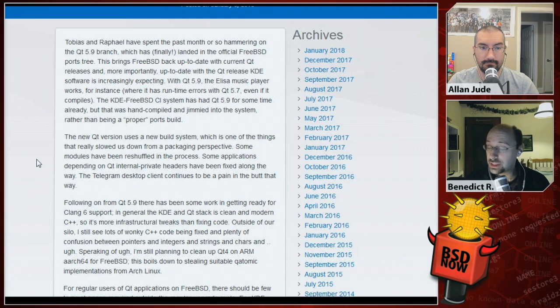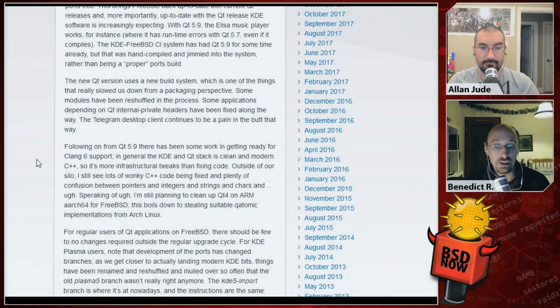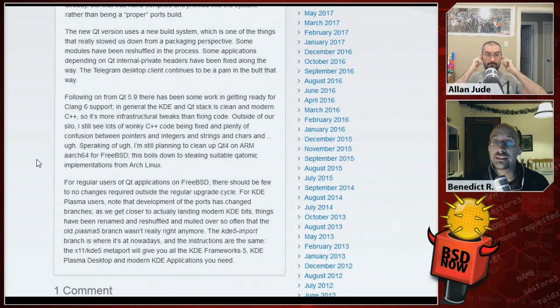The KDE FreeBSD CI system has had Qt 5.9 for some time already, but that was hand-compiled and jimmied into the system rather than being a proper ports build. The new Qt version uses a new build system, which is one of the things that really slowed us down from a packaging perspective, because some modules have been reshuffled, and some applications depend on Qt internally, so the private headers have been fixed along the way. And the Telegram desktop client continues to be a pain in the butt that way.